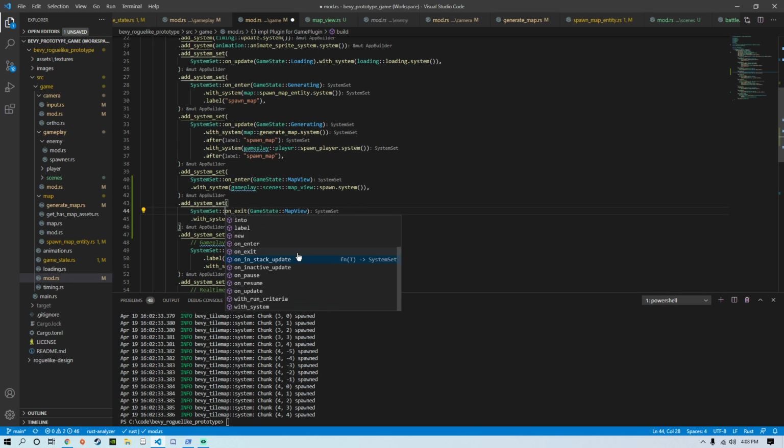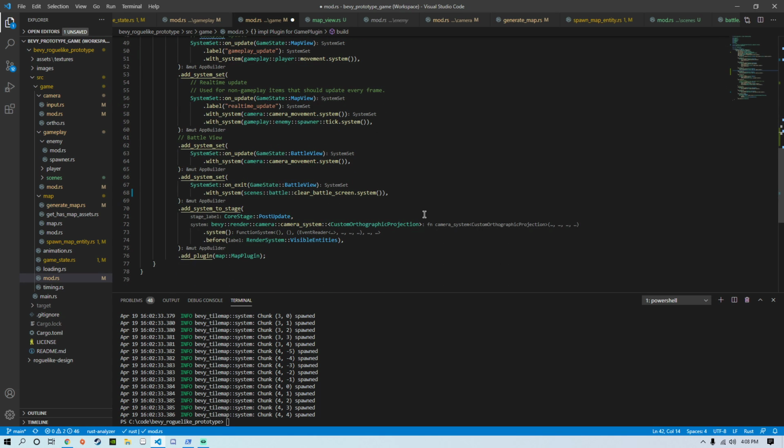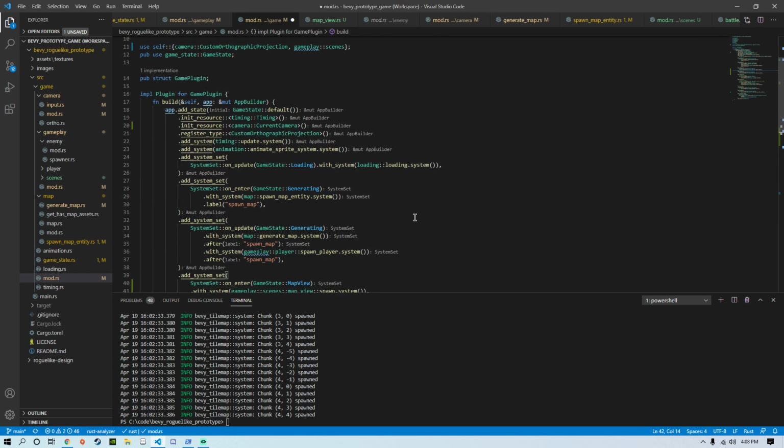Yeah, there's quite a few here: on in stack update, on inactive update, on resume, and then you have run criteria, which lets you run systems based off of a certain condition, which we were trying to use at first, but that didn't work out very well.